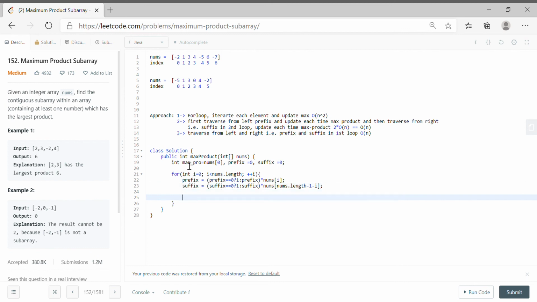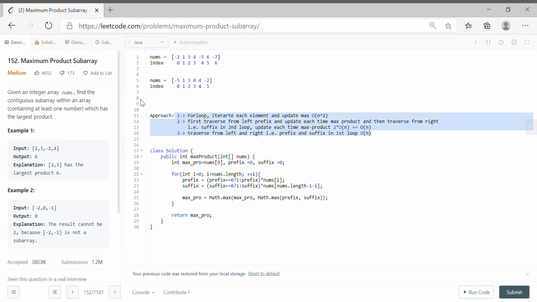And then we will update the max product. So math dot max of max product comma math dot max of prefix comma suffix. So we will update only when we get a number from prefix or suffix which is more than the max product, right? I hope this is pretty much it. Then we return max product. Cool. Okay, so these are just explanations.